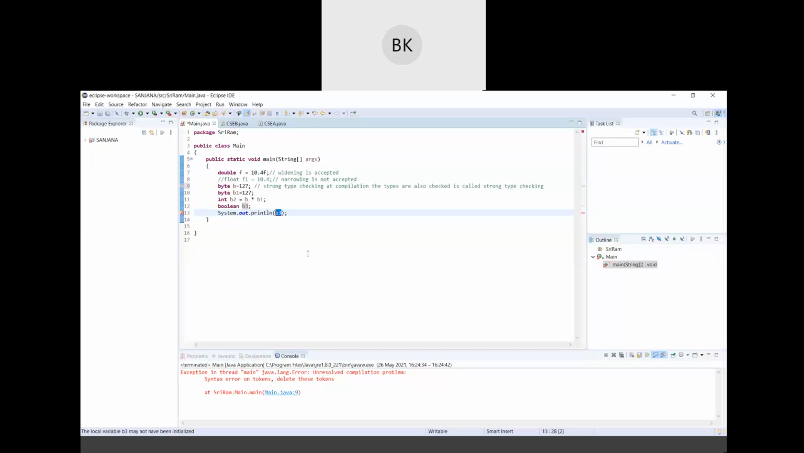But you know what the default value of b3 is? Once you declare a boolean variable, the default value is false. Suppose it is a byte value, the default value is 0. Any integer value, the default value is 0. But you cannot print that value. That's a disadvantage in Java, or advantage, I think. All the variables are initialized to 0 by default, except character variables.